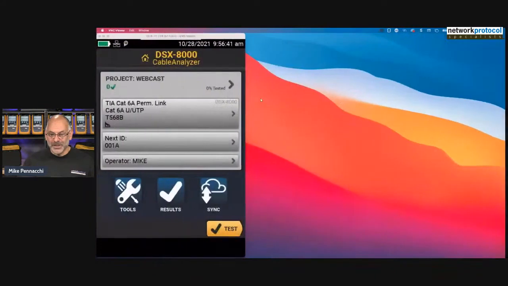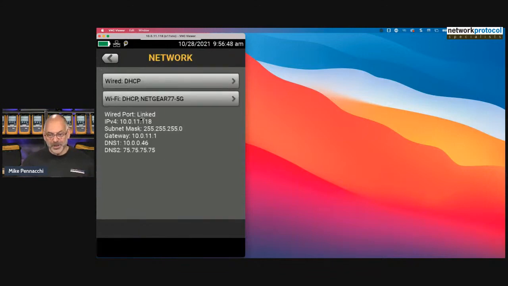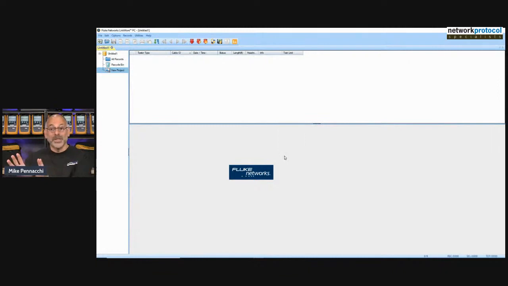Now, how do I figure out what that is? Well, I can come into Tools, and I can go to Network. Right here, it shows the IP address is 10.0.11.118. So when I come in here, I put in that IP address. Now, LinkWare PC is communicating with the Versiv through our network connection.